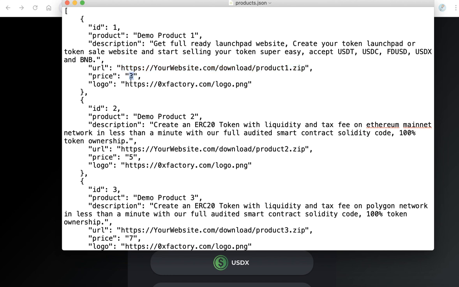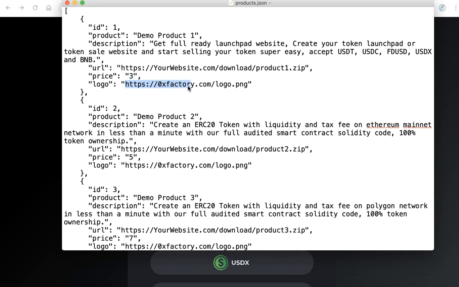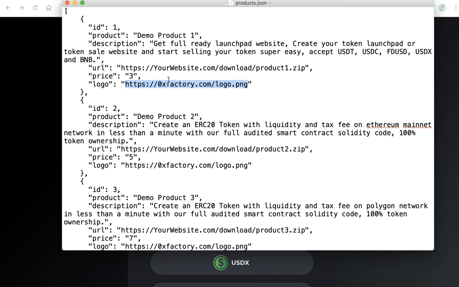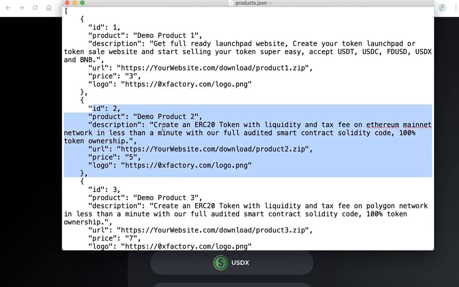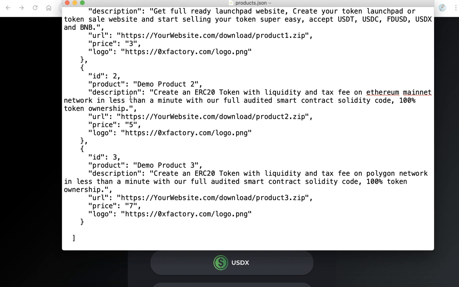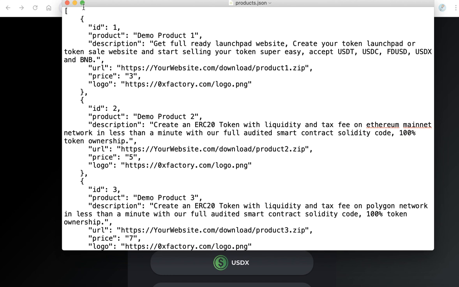After that, the price. For example, this is three, meaning $3. It will appear here. And after that, the logo. This is the logo of your product. Of course, you can add a different logo for every product like that. Okay, this will be the logo. So for every product you have, it is better to add a different logo, and do the same for every product. Okay, the ID, the product name, description, URL, price, and logo. Okay, you can add any number of products or services you want. After you finish adding all your products, save the file.